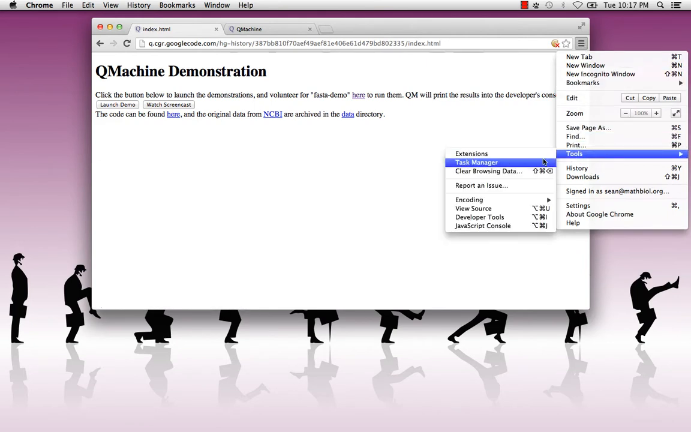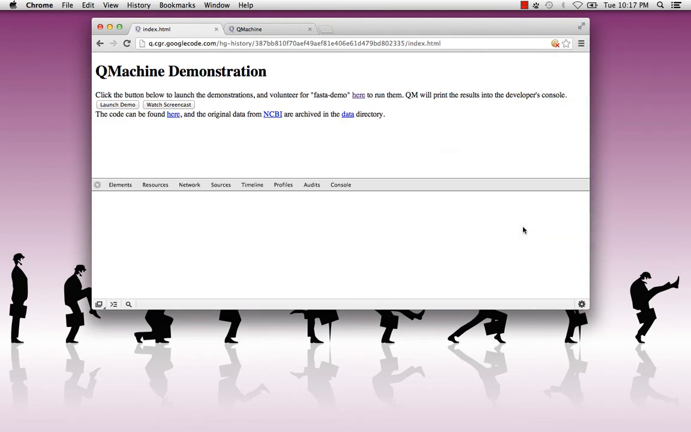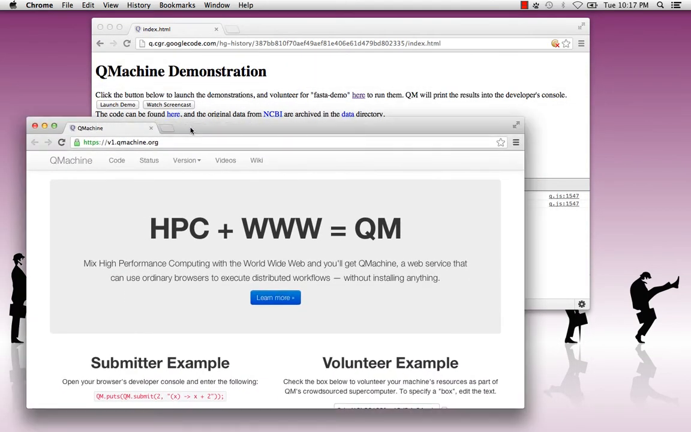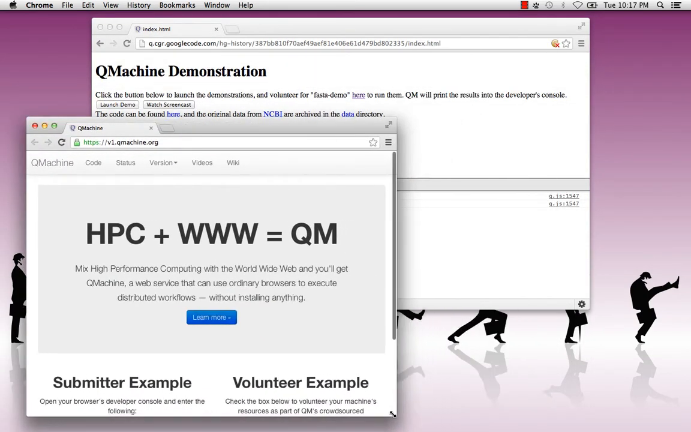They're usually here to help us make pretty web pages, but we're going to hijack it so that we can use it as an interactive environment to do computation, much like you would use MATLAB or R, or even the shell prompt. So what we have here shows us already that when I clicked Launch Demo, it started running code. So let's tear off this tab now to see how to volunteer for QMachine.